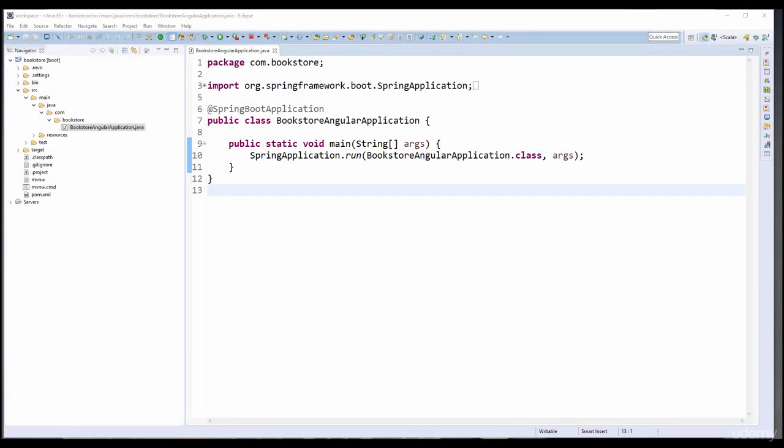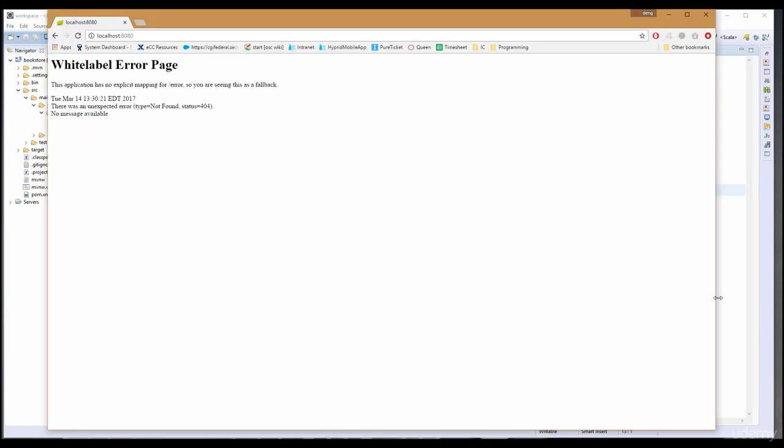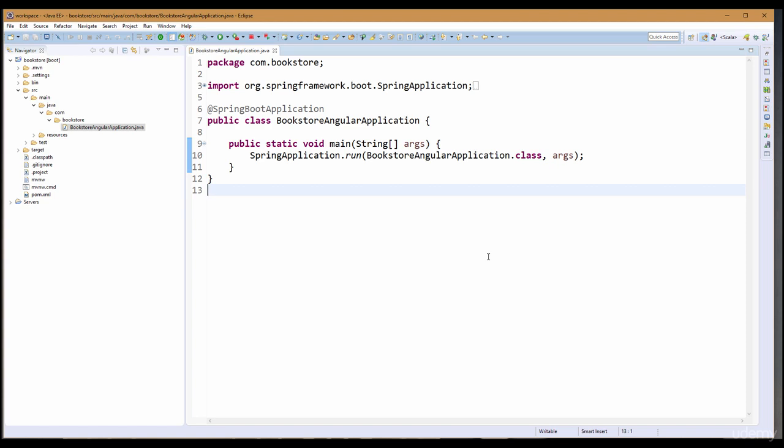Hello everyone, welcome back. In the last lesson, we started working on the backend using Spring Boot, and we developed a quick environment and a little application so that we can visit the page with the whitelabel error. Now let's go ahead and add the security functionality into our system.